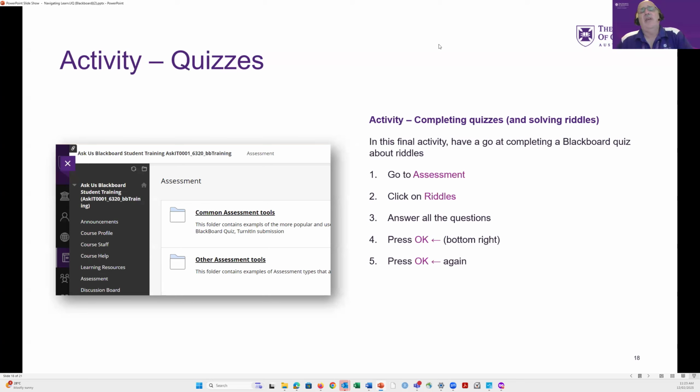Other activities that you can do for assessment do include quizzes. Now, quizzes can be set in two ways. They can be weekly quizzes that your lecturers are just testing knowledge on, or weekly quizzes that they're actually assessing you on. Or you might actually complete your final exam as a quiz.